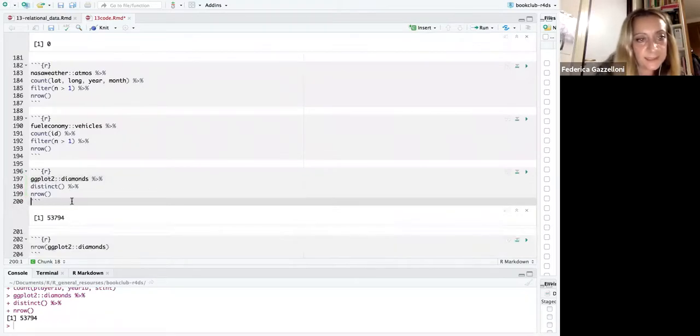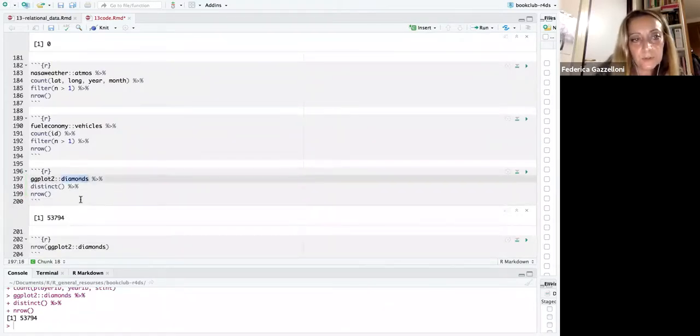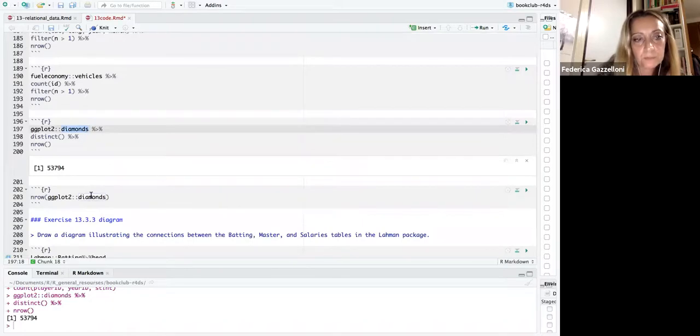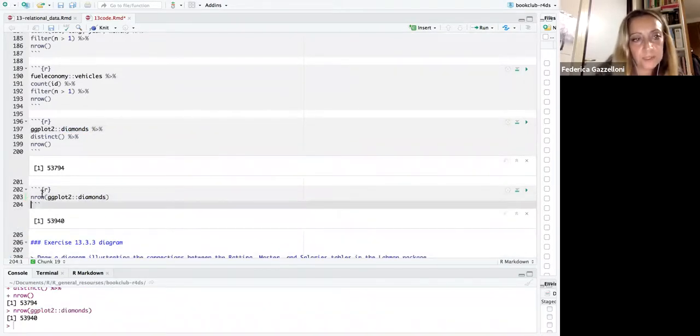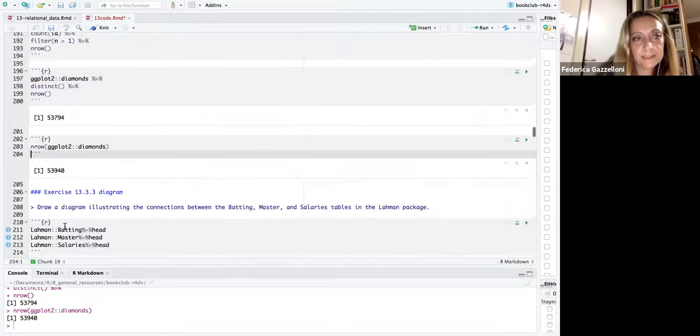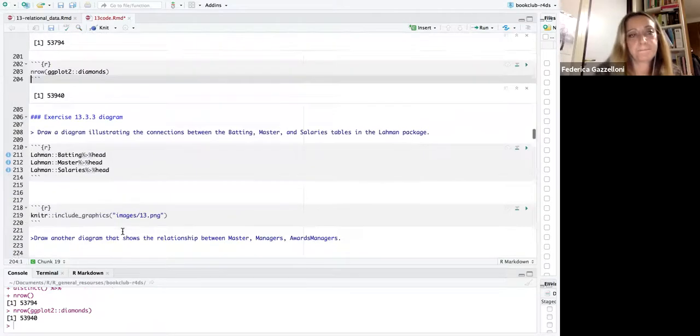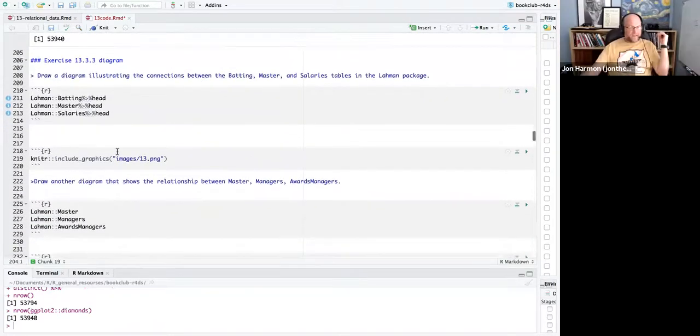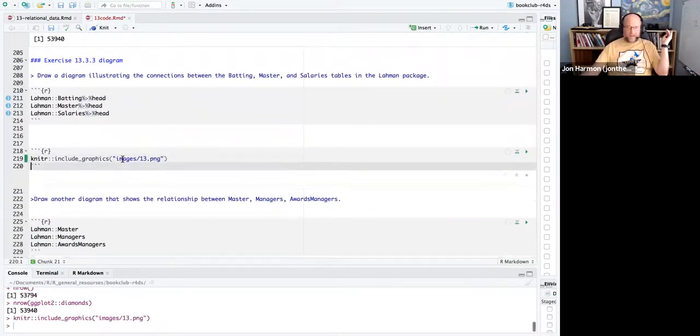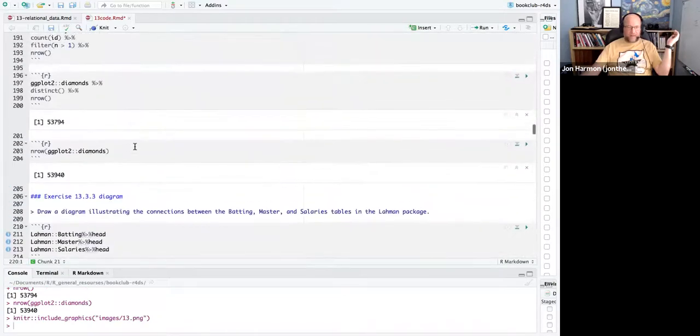One interesting thing is with diamonds. It doesn't find one primary key. In fact, the number of rows is slightly greater than that. Just pausing on that for a sec, I'm surprised by that. That means that there are duplicate rows in the diamonds data set.